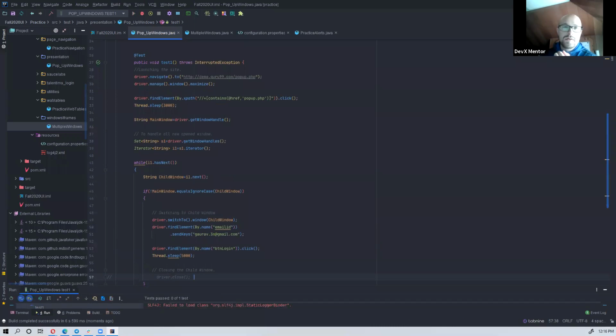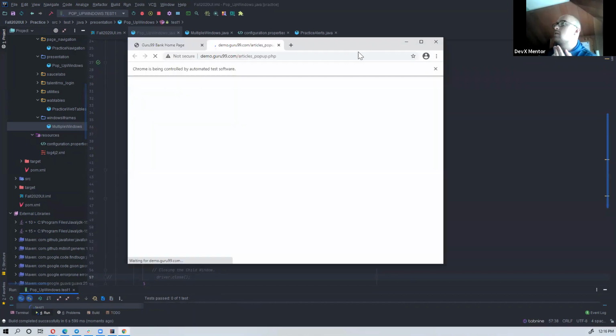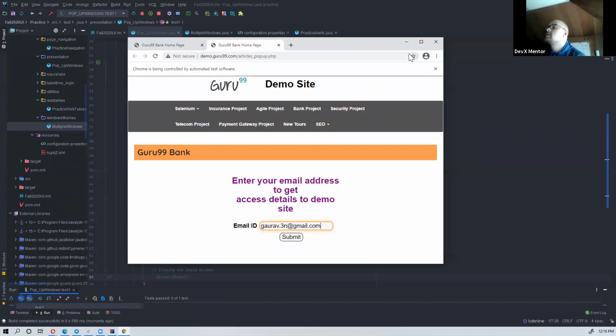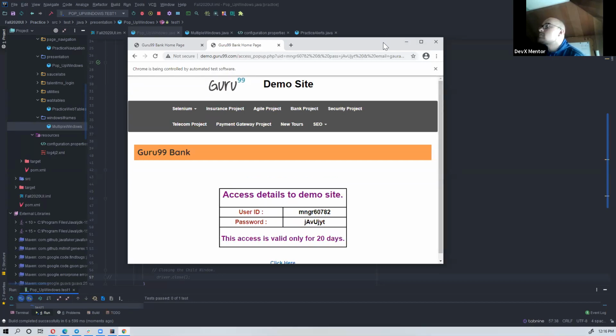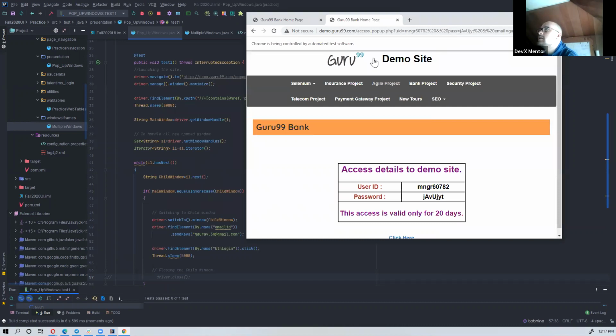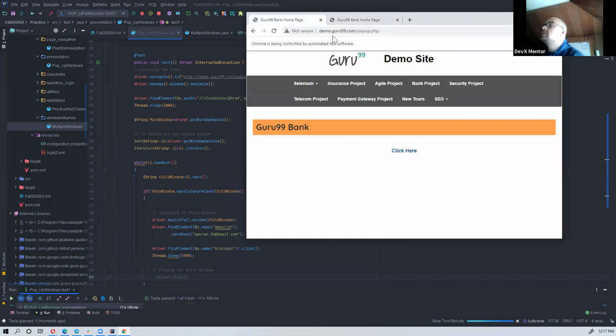Let me. Yeah, it's hard to. Sorry. So you basically have the window here. You click on this element.